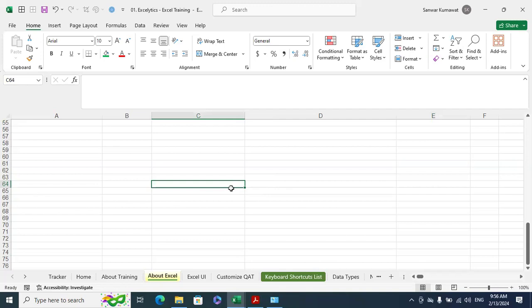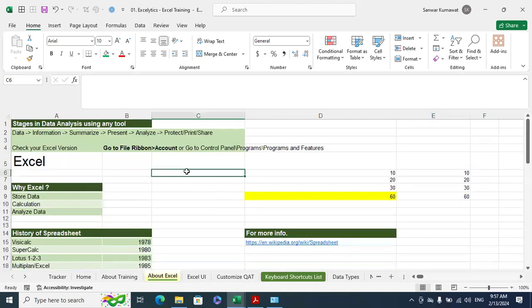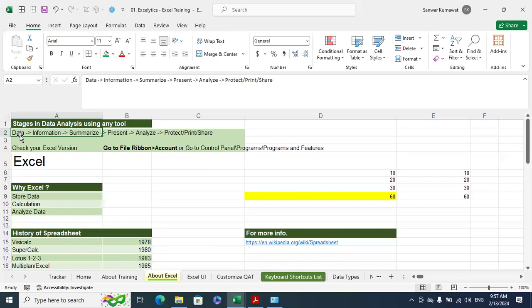Okay, so in Excel, I told you about the stages in data analysis using any tool. It's not about advanced Excel; it's using any tool. If you're doing any data analysis, what will you get first of all? Data. Whether it's Python, SQL, Power BI, advanced Excel, or VBA macros, first of all we need to have data. Then we should get information.